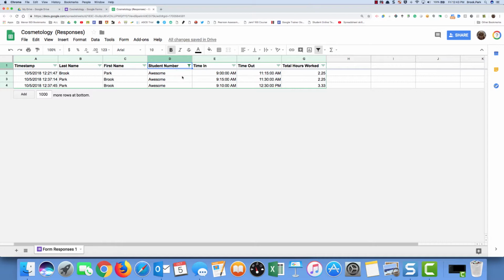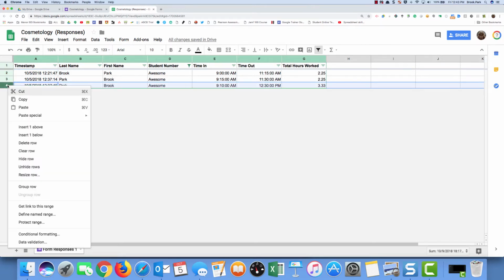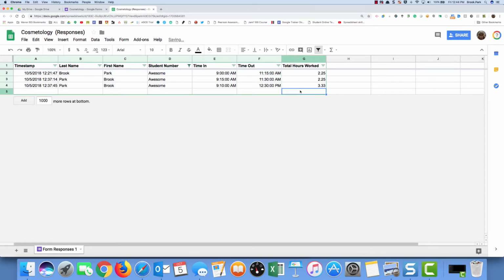So now the only students showing up here are going to be Brook Park. So we got everything we need right here, and a couple ways you could do this. You could actually just copy this whole little sheet here, and then do the calculations over here, or because what we need is the total hours worked from these right here, so we need this sum. So I'm going to click on this bottom one, and insert one below it, and the reason I'm doing that is because in this row right here I'm going to want a sum, and it's suggesting it for me.